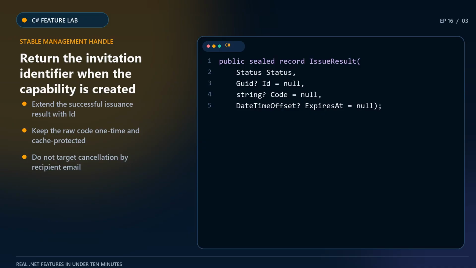Using the recipient address as the cancellation target looks smaller, but it is ambiguous over time. An expired invitation can be replaced for the same address, so a delayed cancellation by email could close the newer capability instead of the one the owner intended. The identifier pins the command to one lifecycle row while tenant scope still comes only from trusted server state.